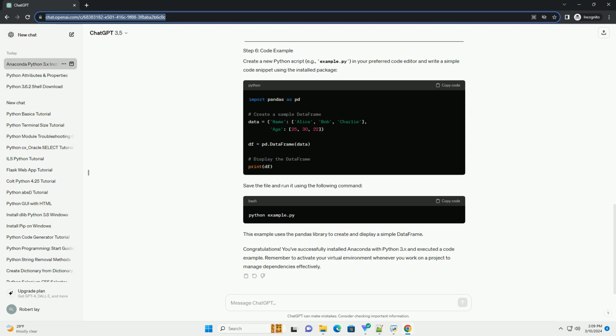This example uses the pandas library to create and display a simple data frame. Congratulations! You've successfully installed Anaconda with Python 3.x and executed a code example. Remember to activate your virtual environment whenever you work on a project to manage dependencies effectively.